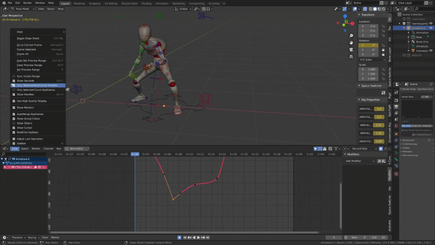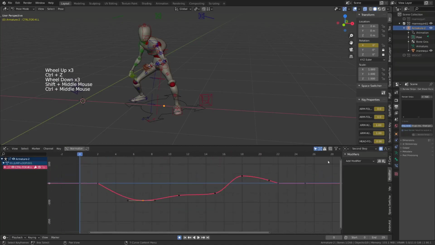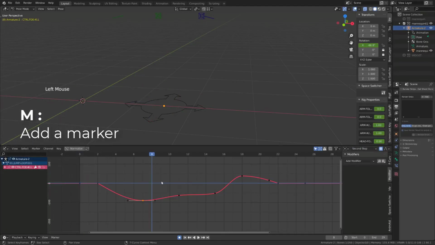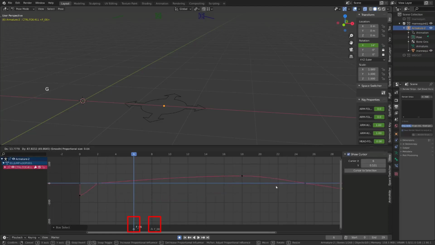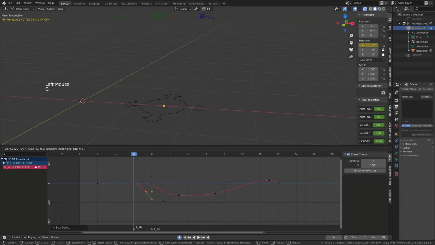We have seen previously that by pressing M, we can add a marker on the timeline. You can add them also in the graph editor, because the graph editor is just another version, in a way, of the timeline. And if I then switch to snap to nearest marker, as soon as I move my key, it will snap on the nearest marker.